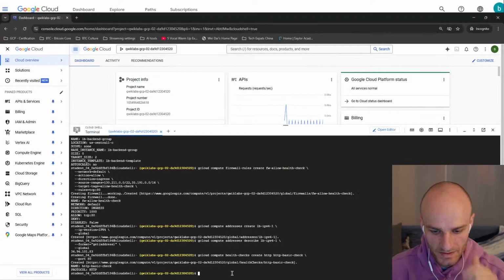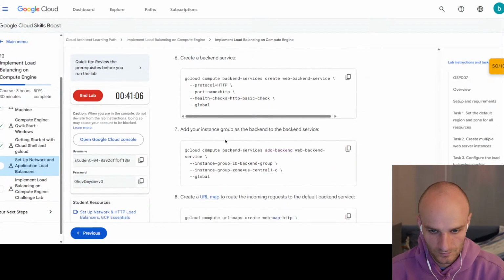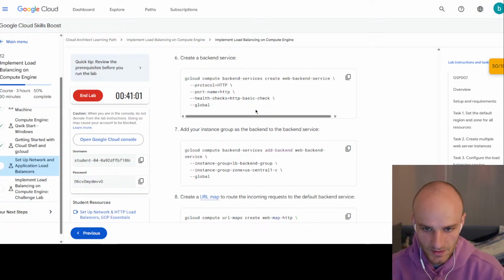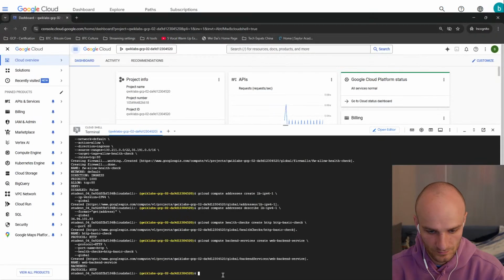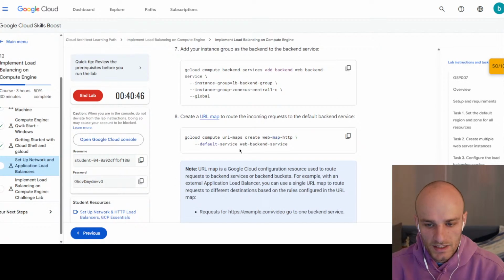Create a backend service. Add your instance group as the backend to the backend service. So backend service create, add backend. Create a URL map to route the incoming request to the default backend service. So compute URL maps, create web map HTTP default service web backend service.